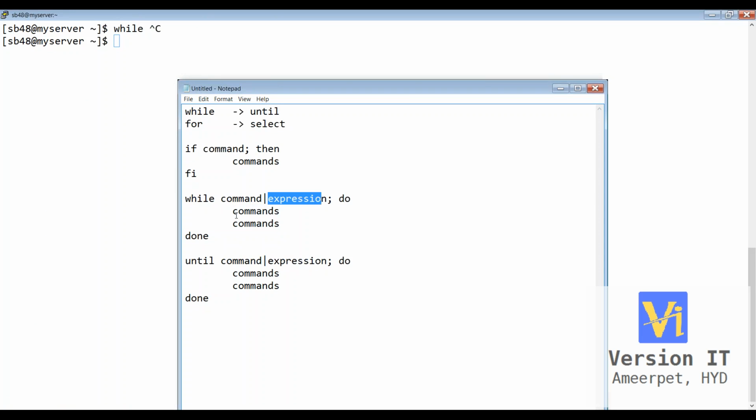In that case you need to put a condition or an expression. If you don't have an expression and you would like to enter into an infinite loop, you have two commands, which are true and false. The true command exit status is always equal to 0, and false is always equal to 1. So whenever you would like to go with while command, use while true to enter into infinite loop, and if you would like to go with until loop into an infinite loop, use until false.